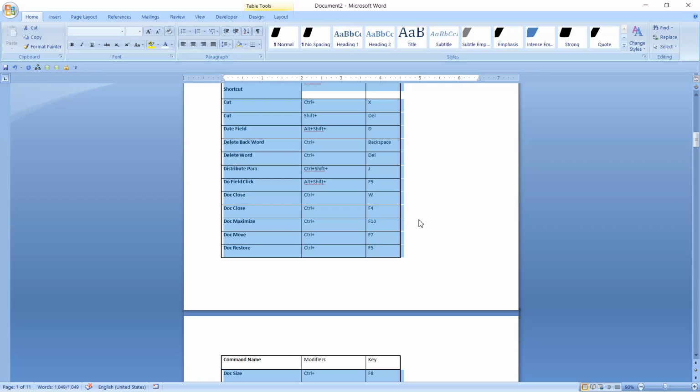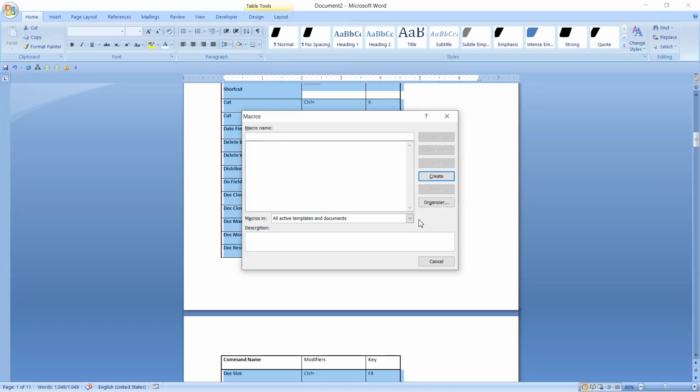Try it, guys. All you have to do is press Alt and then F8 and then write list commands. List all the commands, that is the manual which comes with Microsoft MS Word, and then hit run, and you will be given all of the shortcut keys for MS Word.